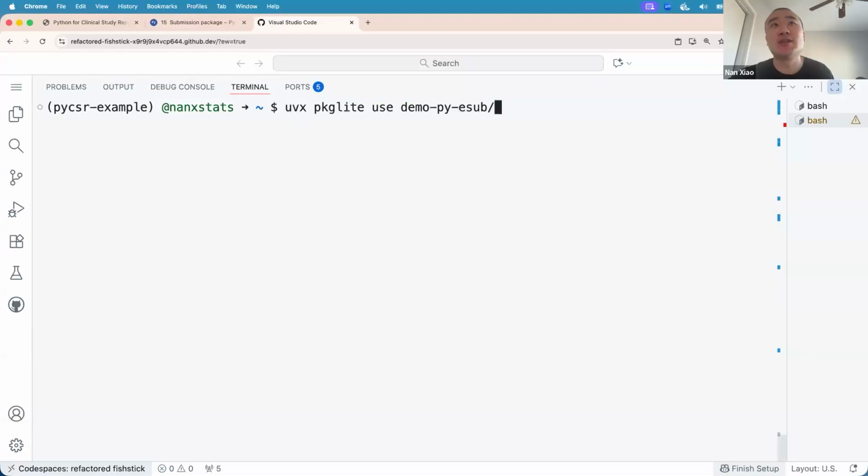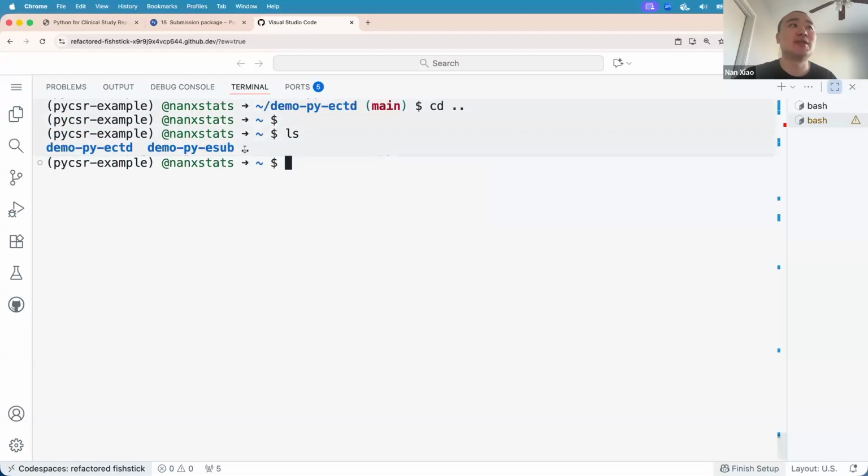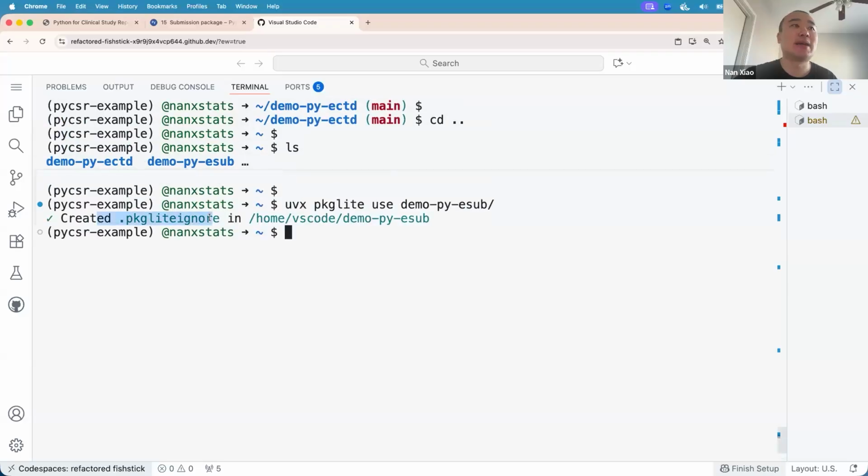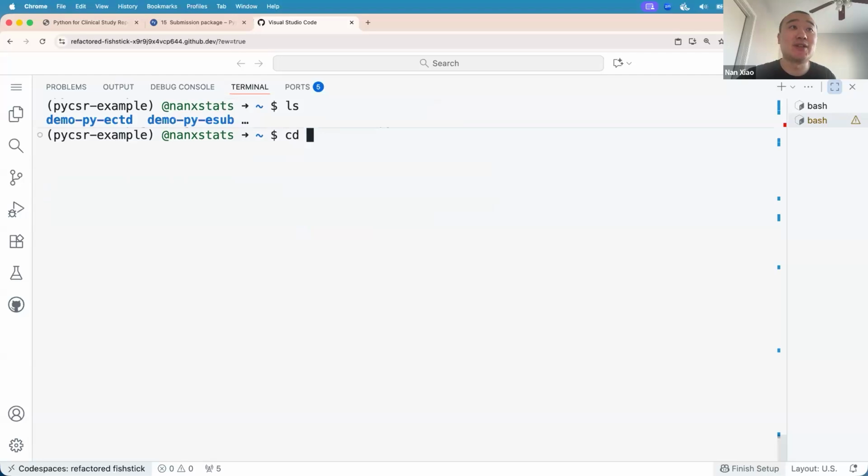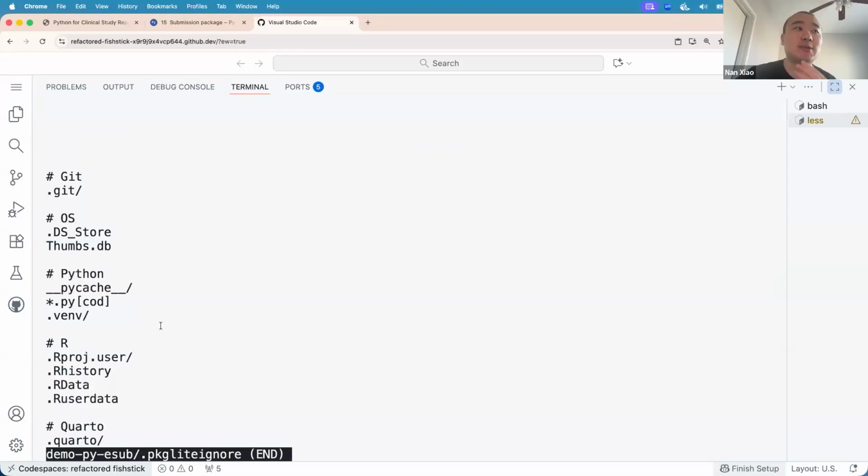UX PackagLite use demo py esub, right? And you see that the PackagLite ignore file has been created. If we go there, demo py esub dot PackagLite ignore, you'll be able to see the content, right? Essentially, the very common patterns from the default template offered by PackagLite for Python.